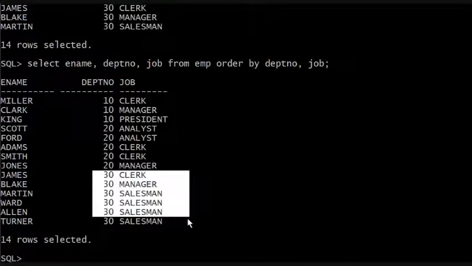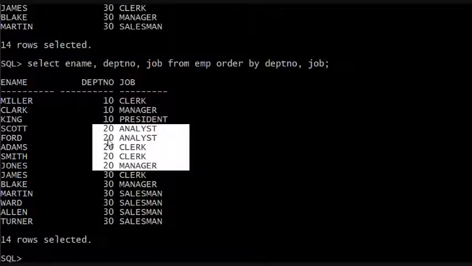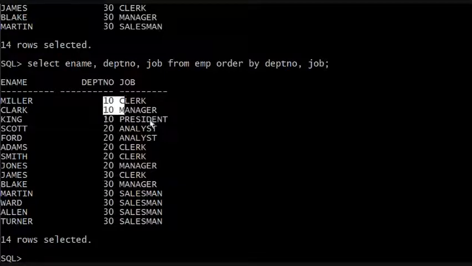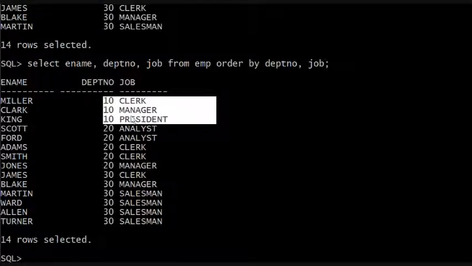Now within each department, for example 30, C for clerk, M, S. If I look at department 20, A, A, C, C, M. And department 10 doesn't really matter because there's only 3, but it does matter because it's C, M, P. It is in alphabetical order.